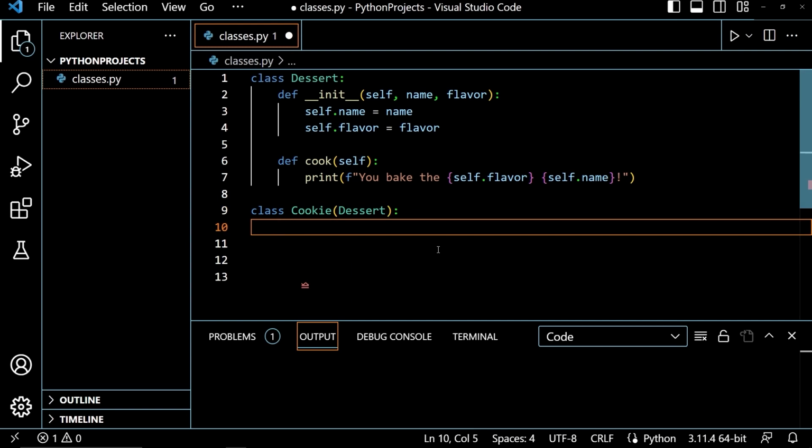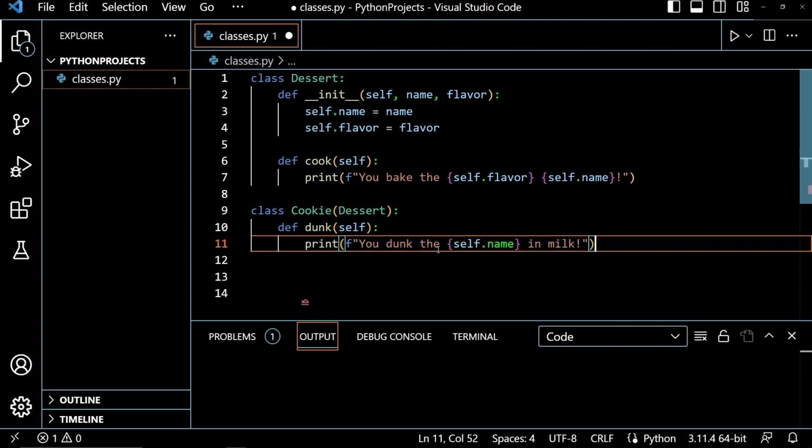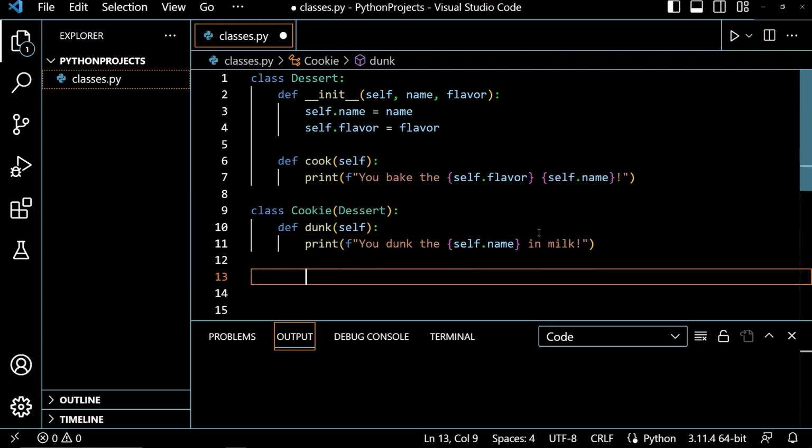The cookie class is only going to have one method, and it's going to be dunk. So I'm going to define the dunk method and give it the self parameter. And the dunk method is simply going to print "You dunk the" and then put in the name of the object, "in milk."